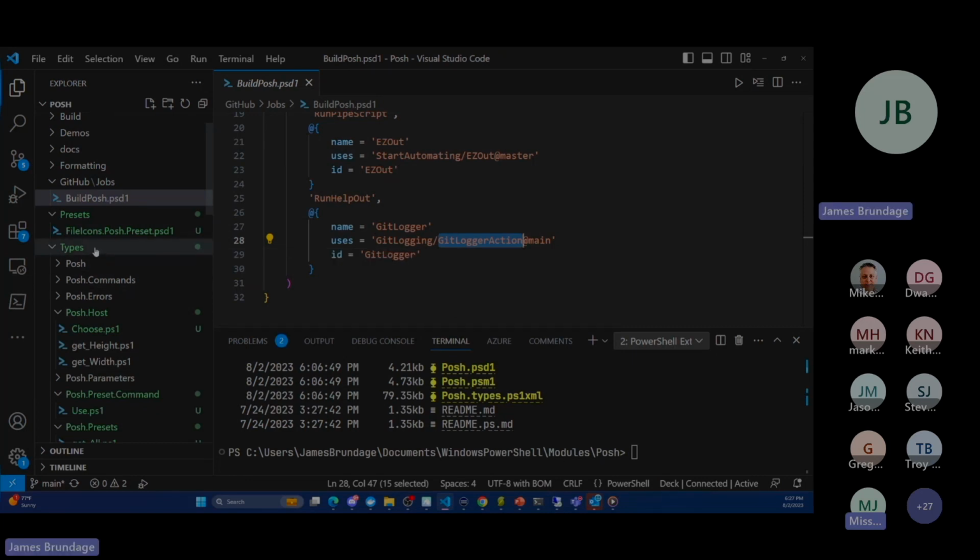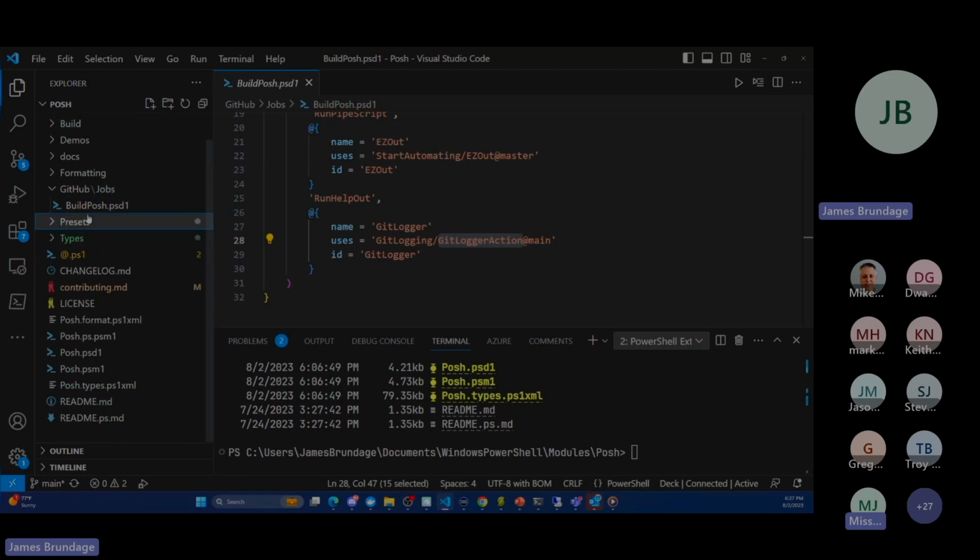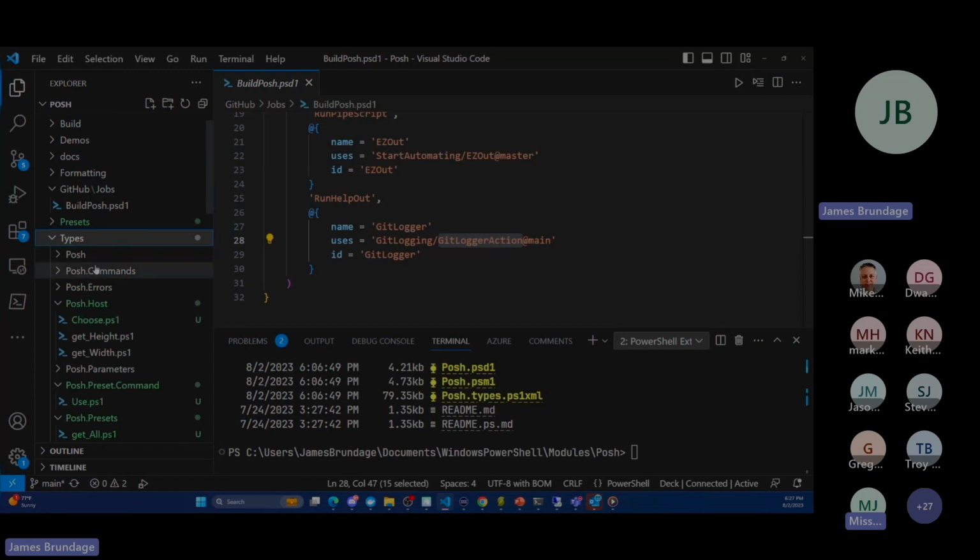And underneath here, I haven't finished it yet, the concept of presets. So we're going to come back to that maybe in a future talk. And then you've got a types directory. And this basically has all of the extended types that you wanted to do.